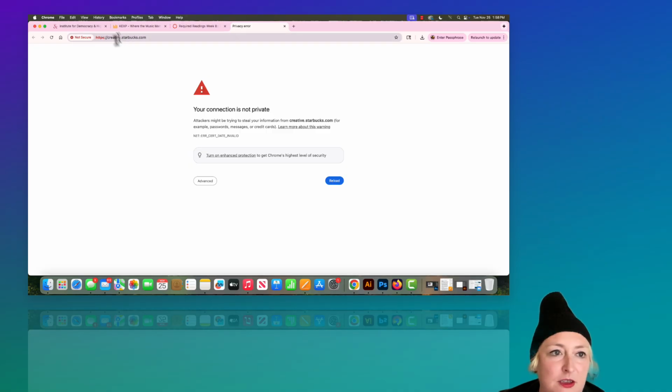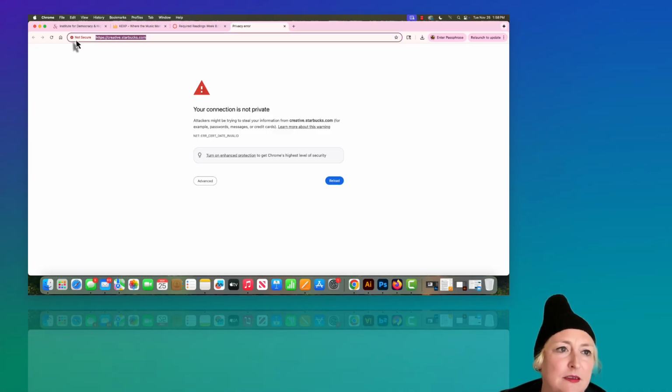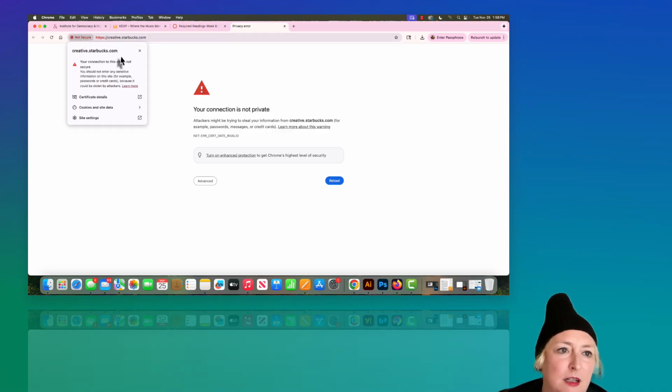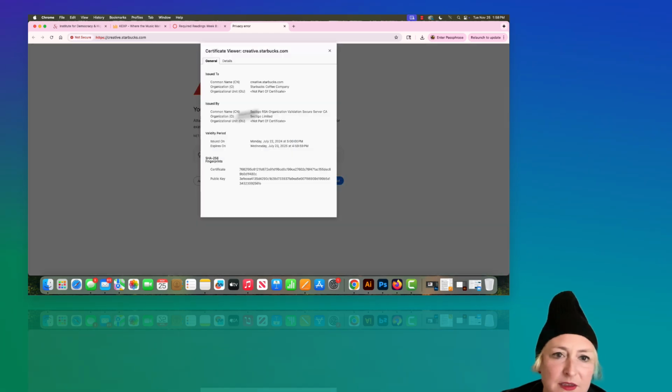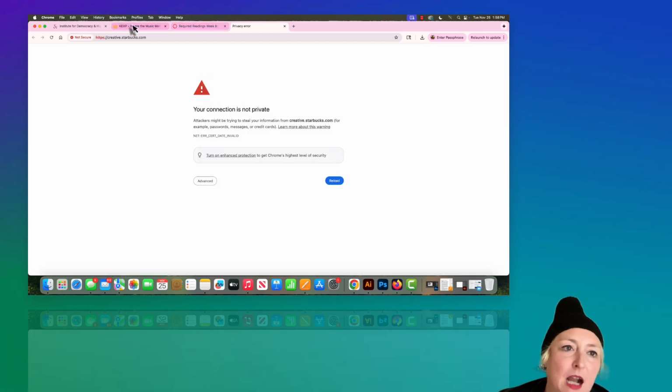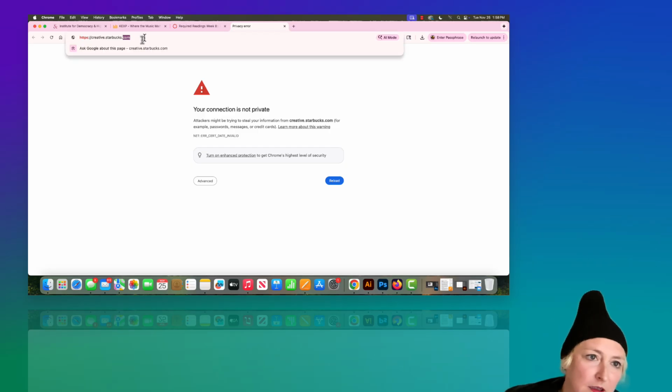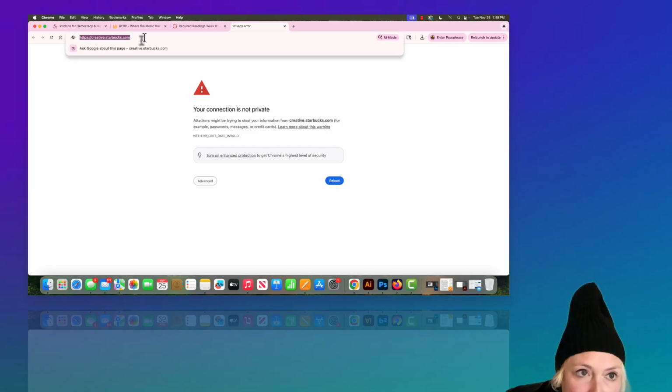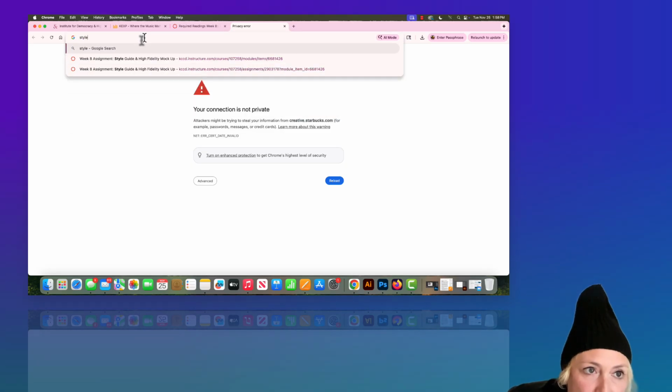And it's not showing right now. I don't know why it's not secure. Whatever. It should show something about my certificate here. But anyway, it should show the Creative Starbucks style guide. Let me see here.